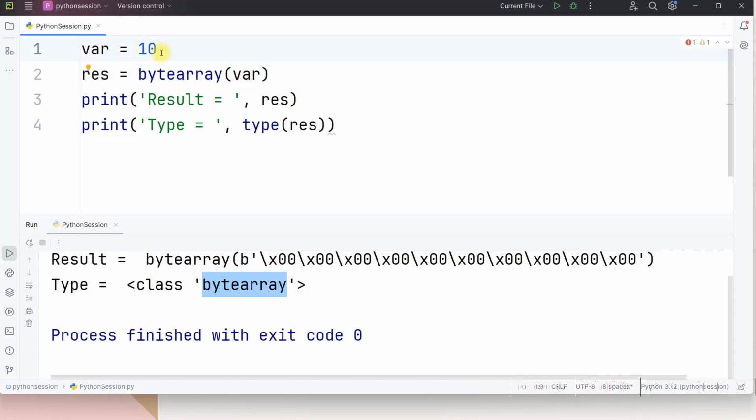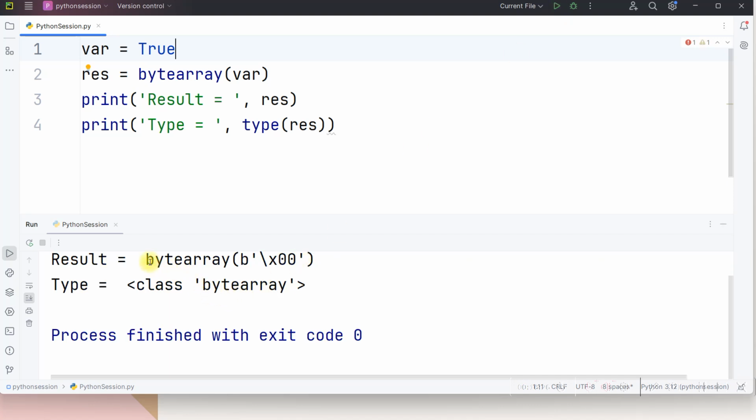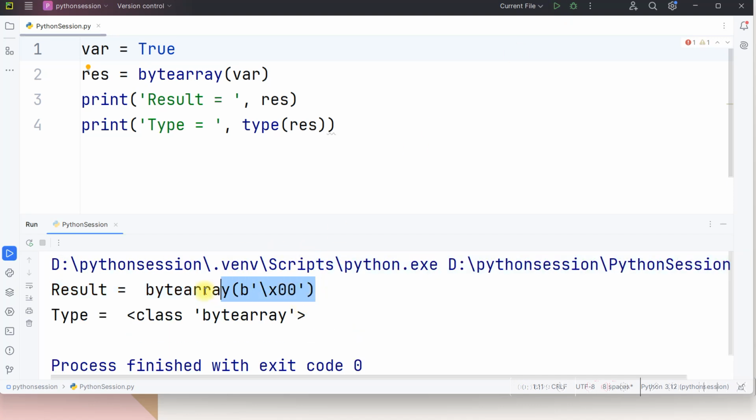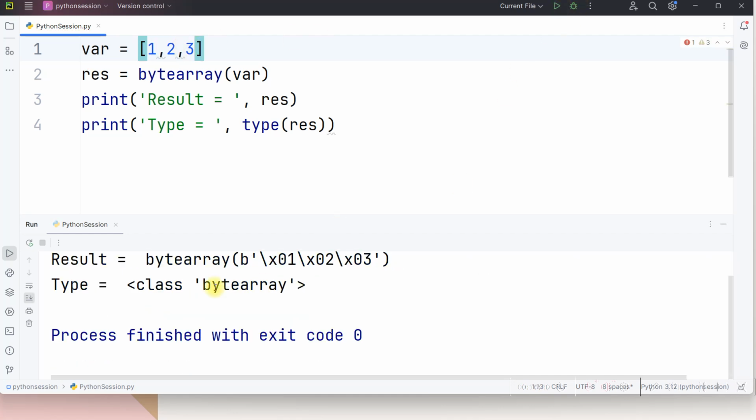Okay. Instead of this, if I write here true, then we will get the same result, a bytearray of some values, and the data type is bytearray. Let's say instead of this I declare a list here, 1, 2, 3. Now when I run this code, you can see here, again this list is also converted into bytearray. Similarly, for a tuple, we will get the result as bytearray. If the variable is declared as a set, then also we will get the result as bytearray.